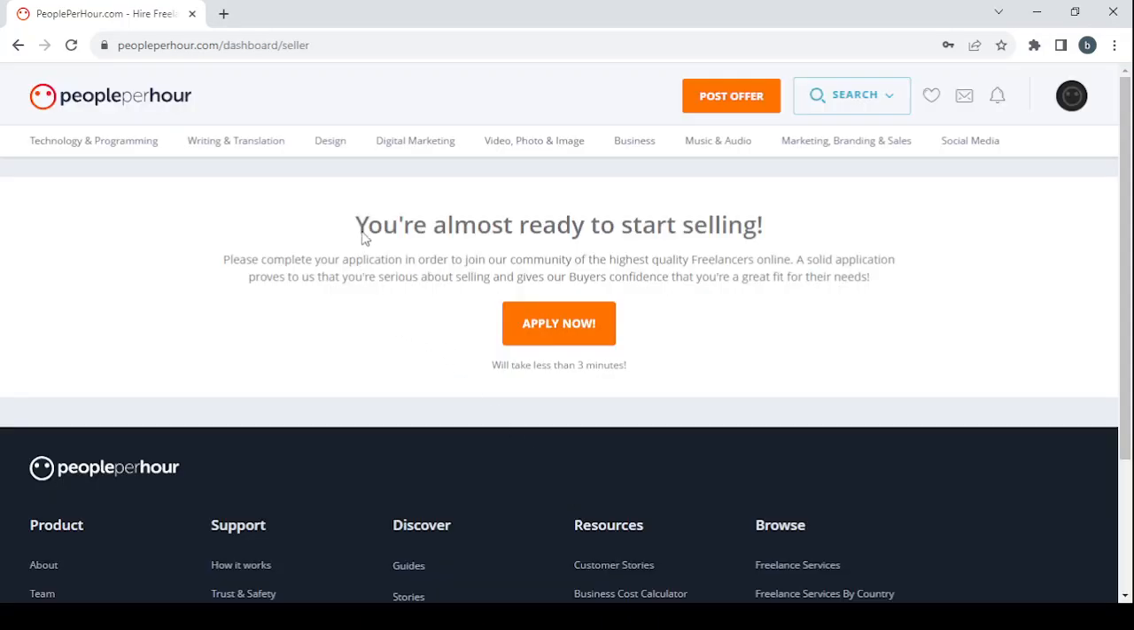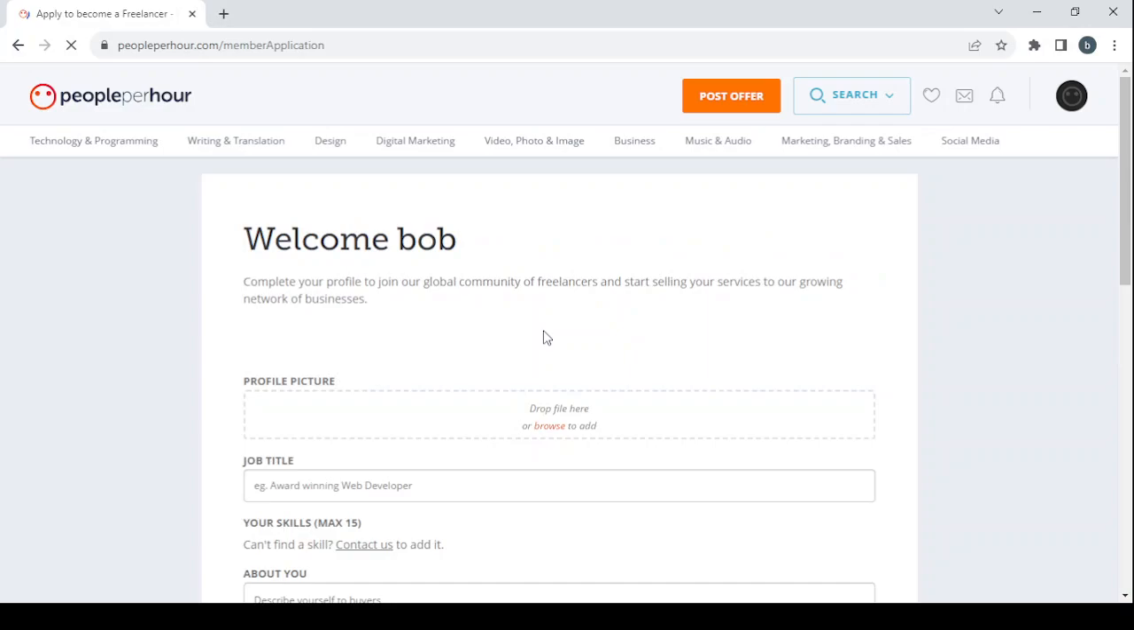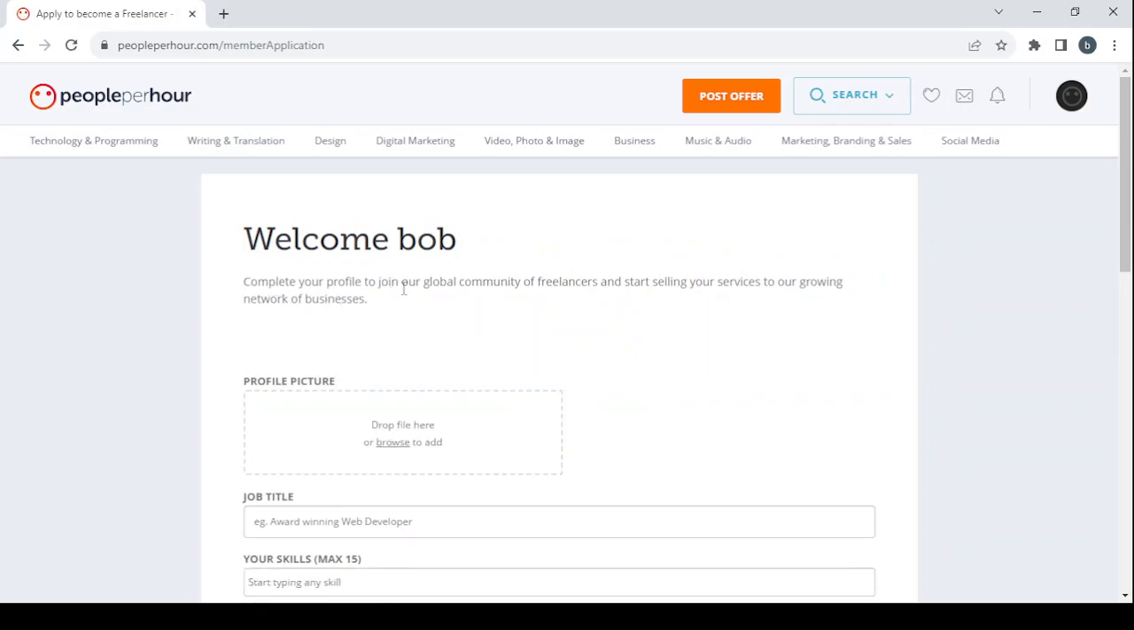And as you can see in here, you're almost ready to start selling. Please complete your application in order to join our community of the highest quality freelancers online. A solid application proves to us that you're serious about selling and gives our buyers confidence that you're a great fit for their needs. So let's click on the apply now button and then complete your profile to join our global community of freelancers and start selling your services to our growing network of businesses.